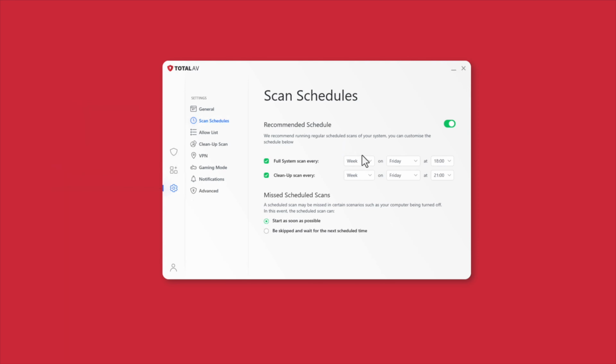Be cautious with registry edits. The registry is critical to Windows. Now, although TotalAV's tools are designed to be safe, avoid manually editing registry values unless you're sure about what you're doing.